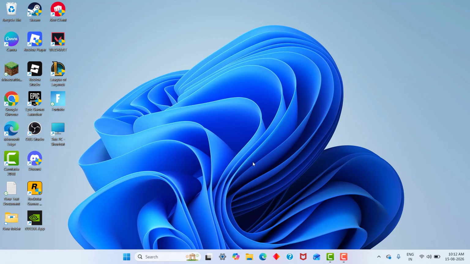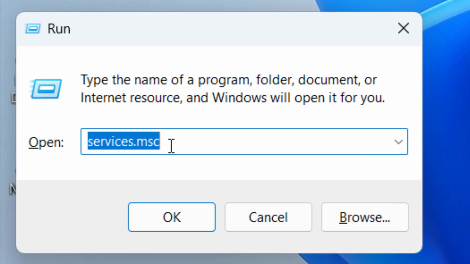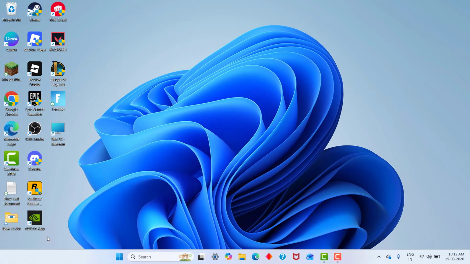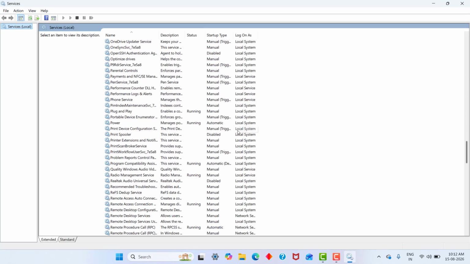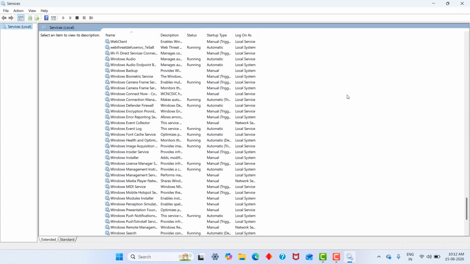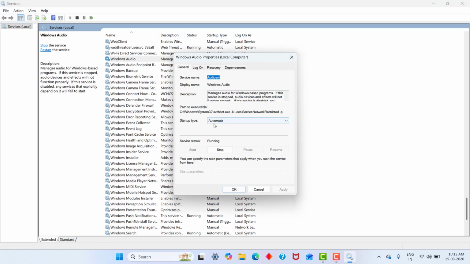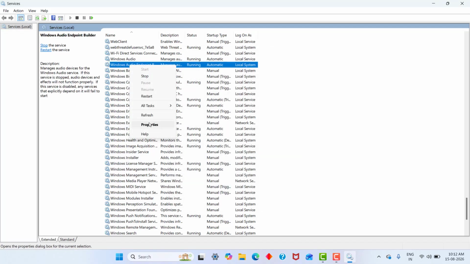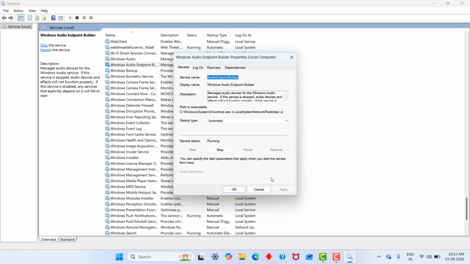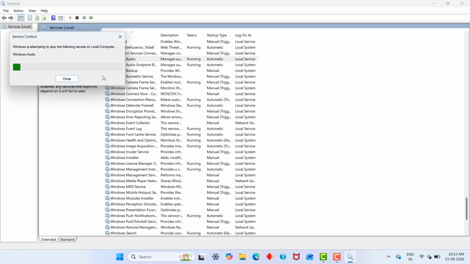Open run and type the following text: services.msc. Click OK. Scroll down and search for Windows Audio and Windows Audio Endpoint Builder. Right click it, click Properties. The startup type should be automatic and the service status should be running. Check for both. One more time right click and click Restart.